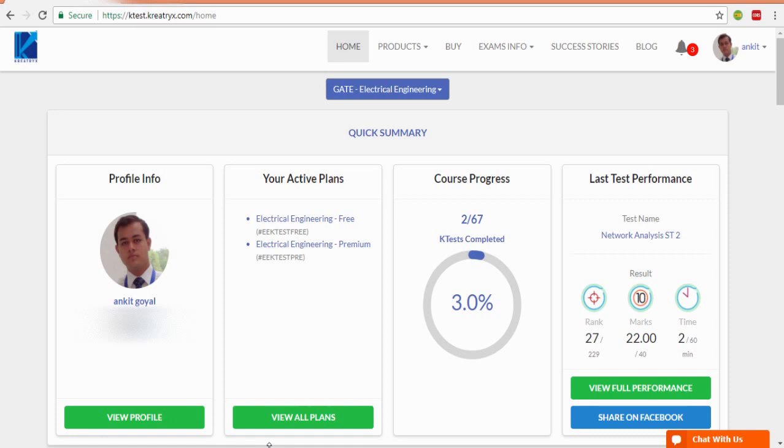Okay. Then let us discuss step by step what all information is available. Here my name, email ID and contact number with which I have registered is given. Then our active plans are shown, that is electrical engineering premium because I have bought the paid plan, and free because I have registered on the website. Now course progress. As you keep on completing the course or as you keep on completing the test, this progress bar will increase, which will indicate how much far you have gone into the entire test series. This will give you a sense of target or a motivation that you have to reach it to 100%.